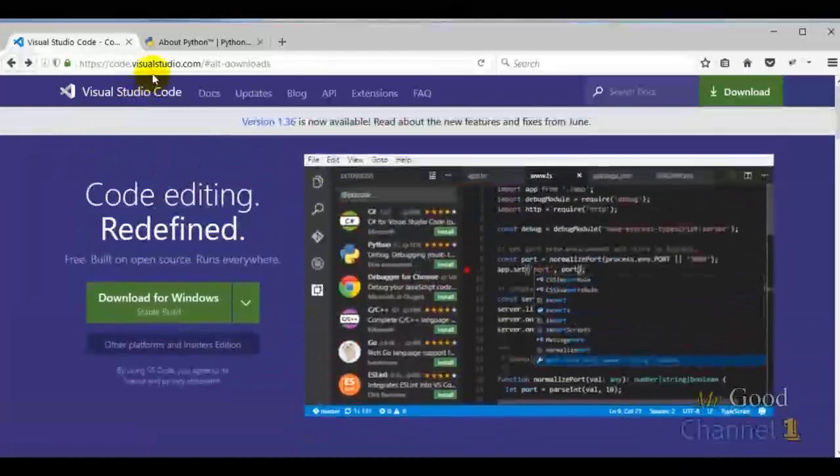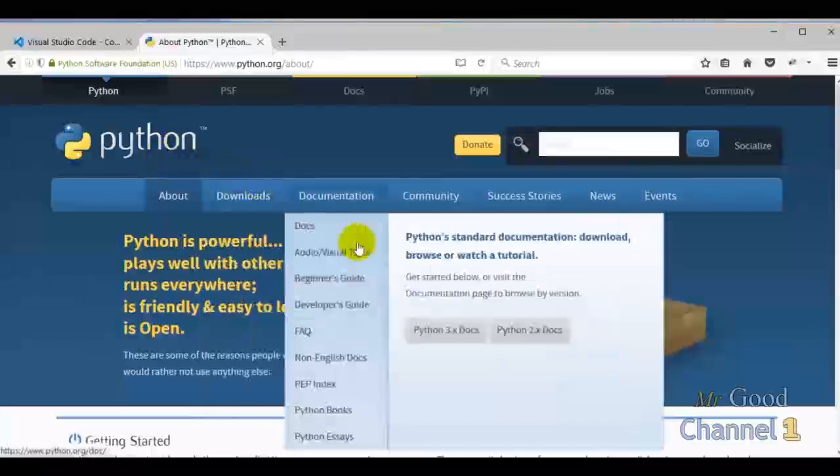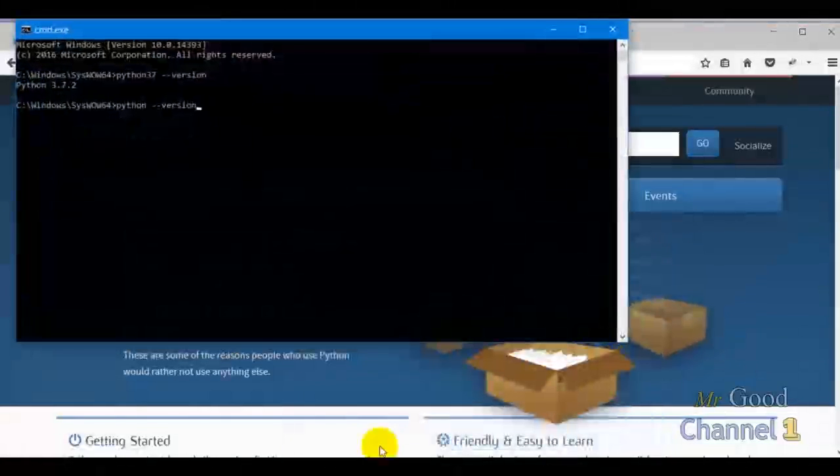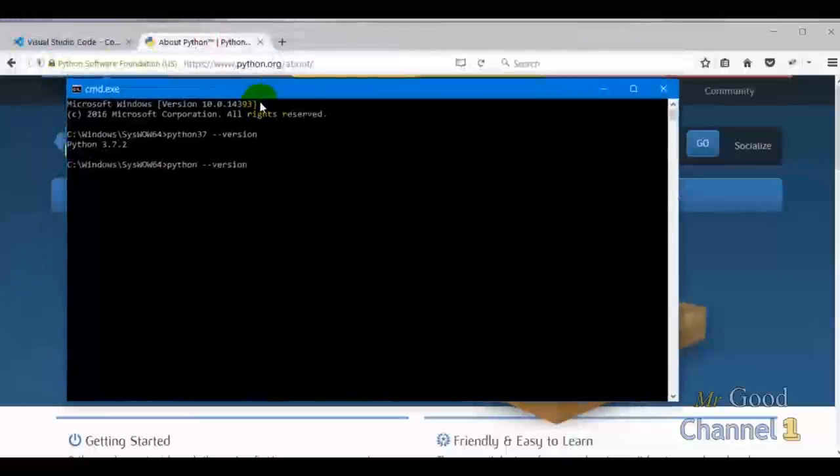I'm going to assume that you already have Python installed on your local computer. To check this, start up a terminal window and type the command python --version, and you can see that I'm using Python 3.